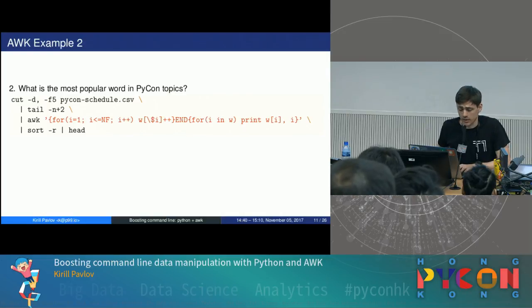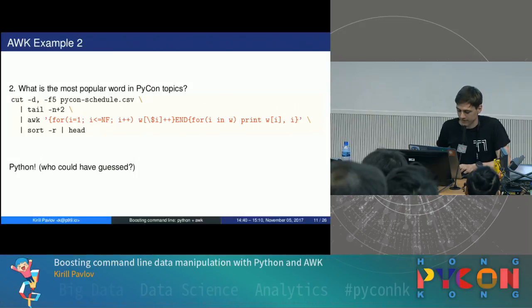Okay, let me skip other topics, but basically one of them is: what's the most popular word in PyCon? So the thing is that you don't really need to have the same number of columns in every single row. So that means that you could process text files. You could just see all of the words separated by space. And guess what is the most popular word in PyCon topics? Python, yeah. Who could have guessed? Actually, the second most popular is 2, so probably Python 2, but I'm not sure. I hope everyone is using Python 3 already.